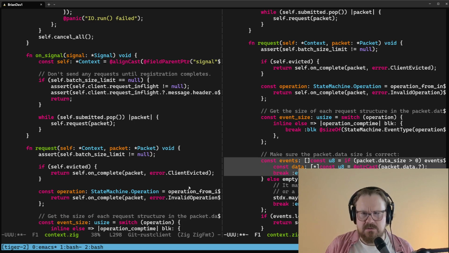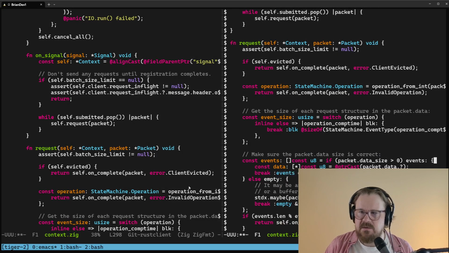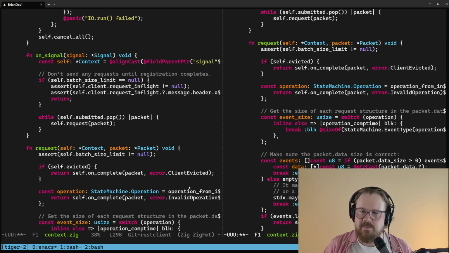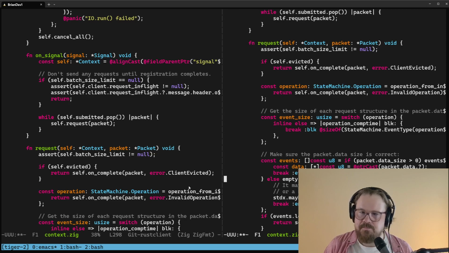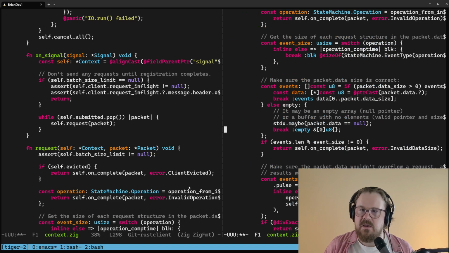Okay, this is events. So this suggests there are multiple events within a single submission. So within a single packet. Empty arrays, okay. So here's our events. And returning this data sliced from packet to data size. So this is just converting our raw opaque pointer to a slice of bytes. Nothing special about that yet.